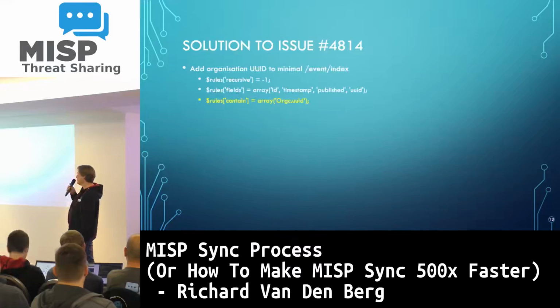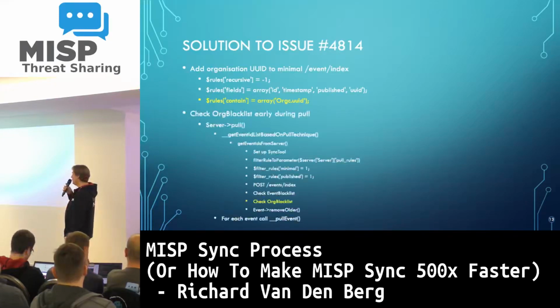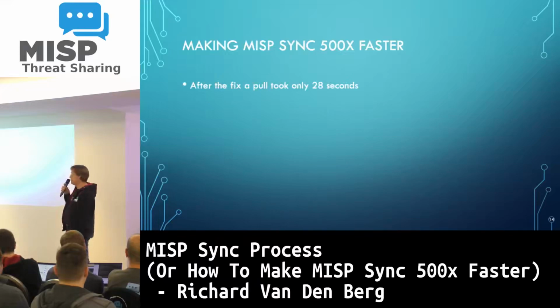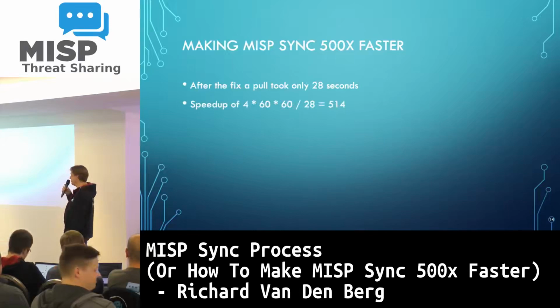But the solution is pretty simple. You add the UUID of the organization to the index when you pull the index down. That's pretty fast. Then you check for the organization blacklist on that index and not just when you add the event, and then it becomes pretty fast. So that's how we made MISP 500 times faster, because now a pull only takes 28 seconds. When you do the division, it's 514 times faster. So we were very happy with that. Our users were very happy with that.